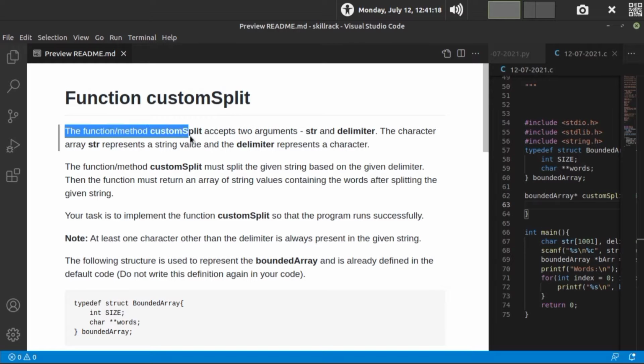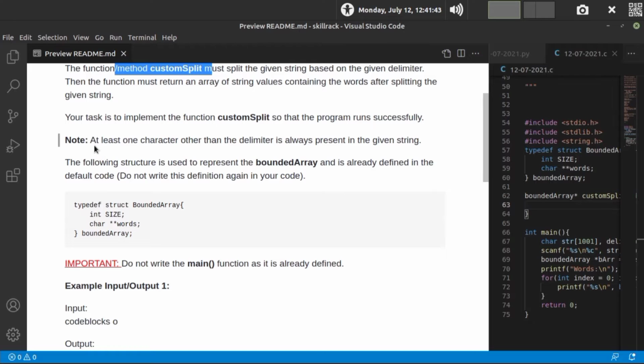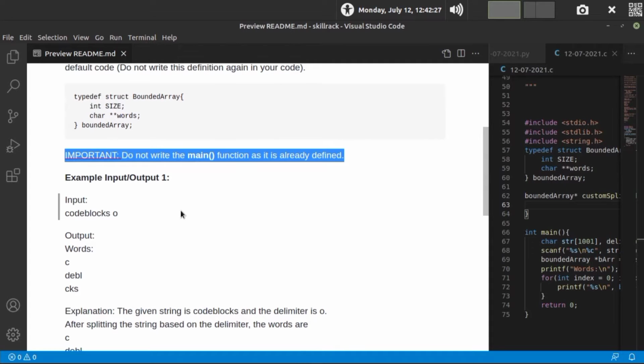The method custom split accepts two arguments, str and delimiter. The character array str represents the string value and the delimiter represents a character. The method split must split the given string based on the given delimiter. At least one character other than the delimiter is always present in the given string, and we need to declare the custom split method.